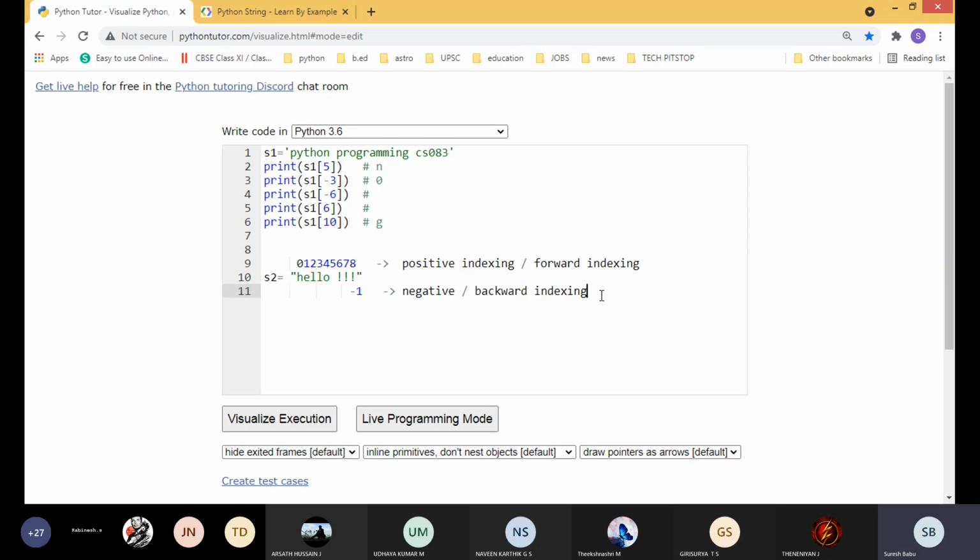By indexing only we can do all the operations. If you want to change any particular character or process anything, you can do it with indexing only. But actually, a string is an immutable data type. We cannot change the characters in the string. Immutable means we cannot change the data. Once created, that is final. We cannot change the data of the string.